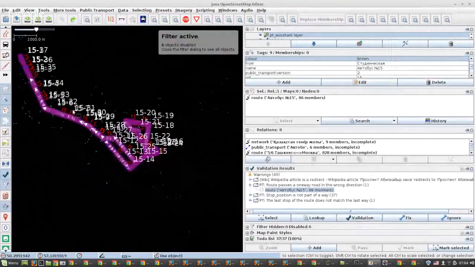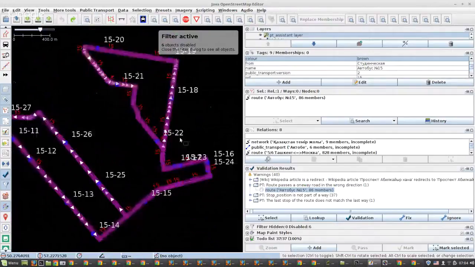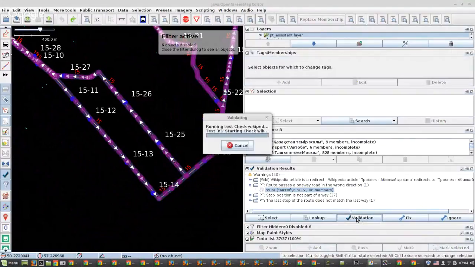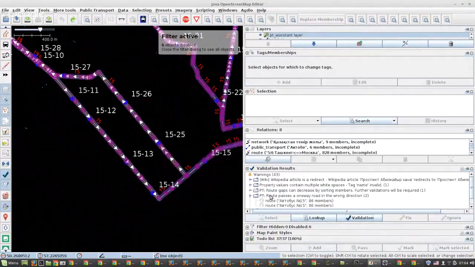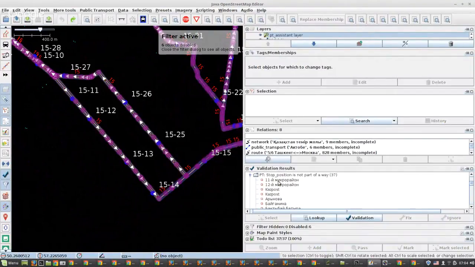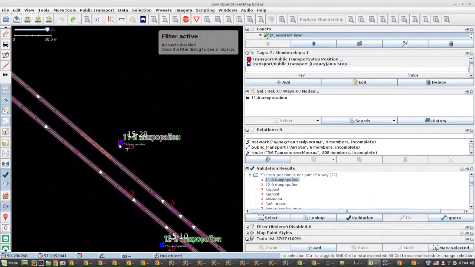Found this single route relation in a city, I think. So let's run validation on this, and then it will tell us that stop position should not be part of a way. They're next to the way, next to the highway. So indeed, those should not be stop positions.